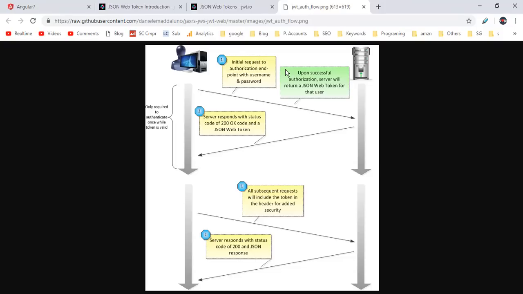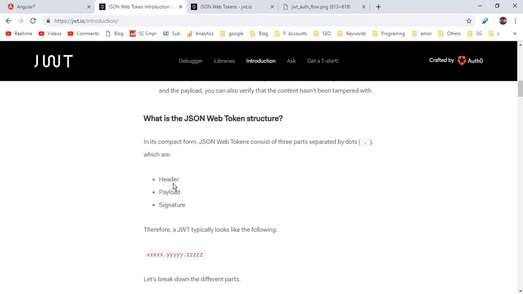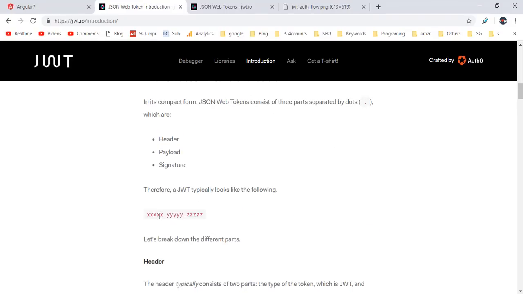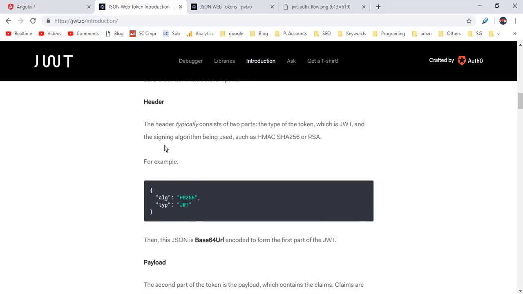Now let's briefly discuss the structure of the token. Mainly it consists of three parts: header, then we have payload, and finally we have the signature. All of these parts are separated with a period in between them. Inside the header, we will have these two pieces of information: type and algorithm. Inside the type attribute, we have JWT, meaning the data stored inside is a JSON Web Token.